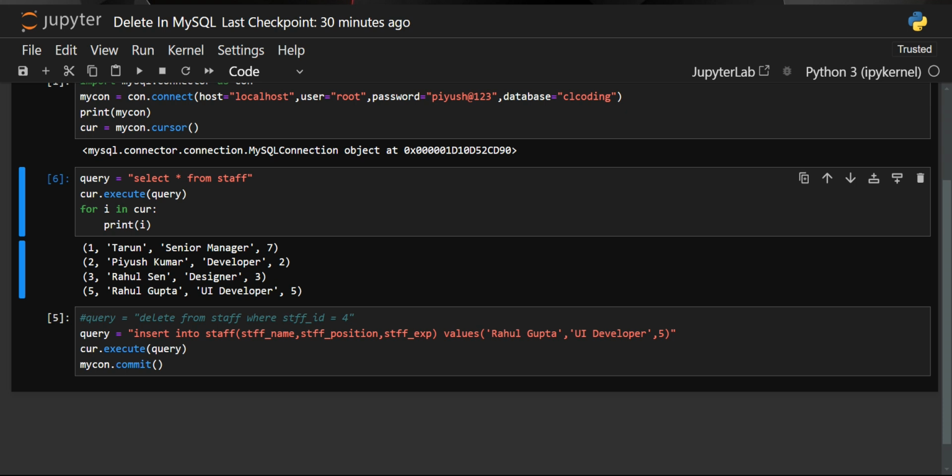Why is this? Because we used auto increment when we created the table. We gave auto increment to the staff ID column. So what happens when we use auto increment in any column? The auto increment value is designed in such a way that it ensures a unique, sequentially increasing identifier for each new row inserted into the table. So when we delete a row in MySQL, MySQL does not reuse that auto incremented value.